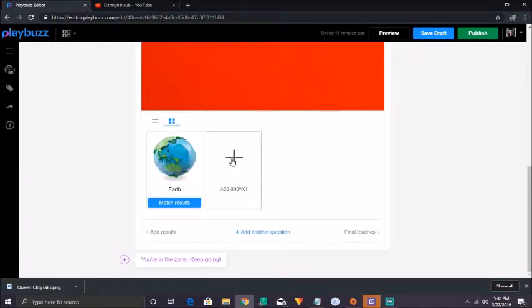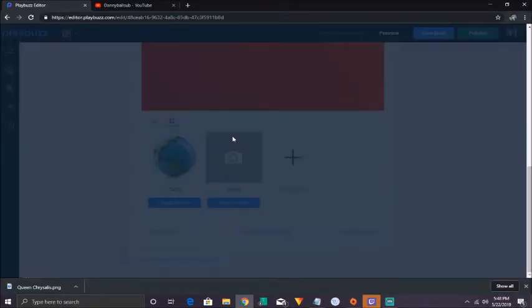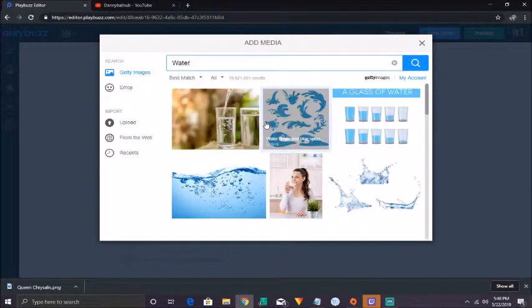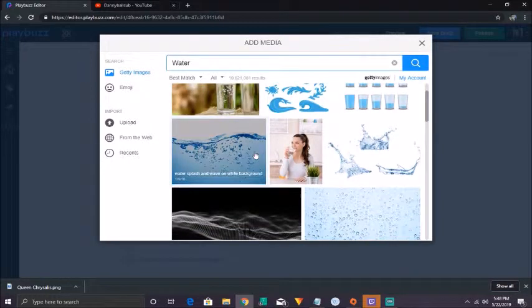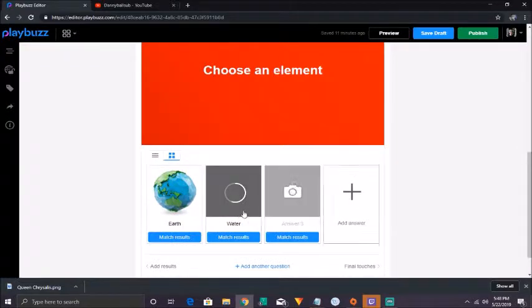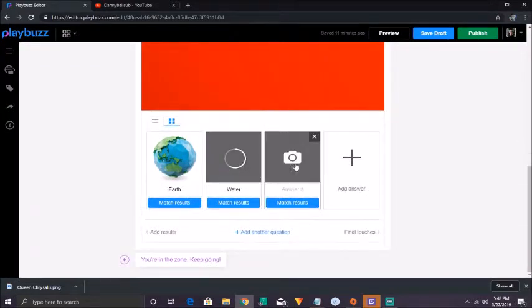So that's one element, and we need another element. Let's say water. We'll open up Getty Images again and search water. As soon as it loads, depending on how good your internet is, obviously, it'll upload better. You can just choose any of these images that you like. So that's water. While it's loading, you can actually add more results.